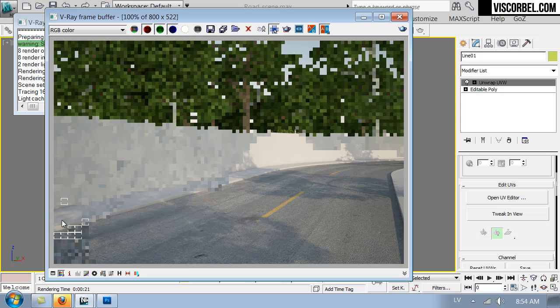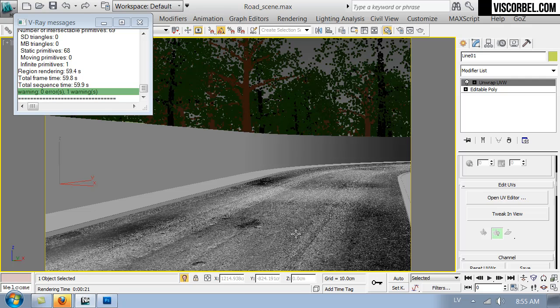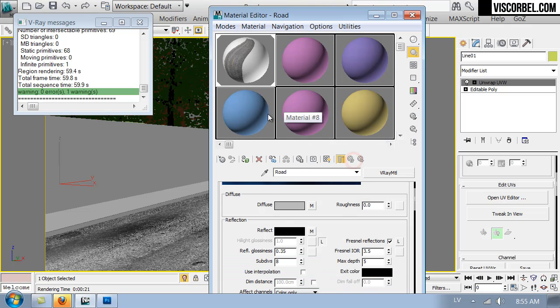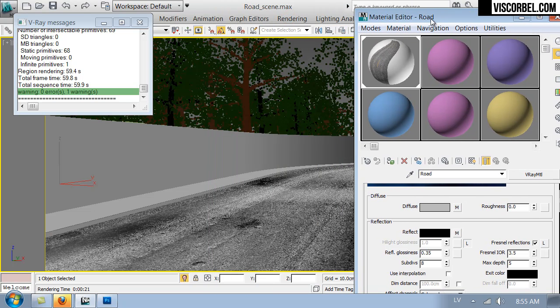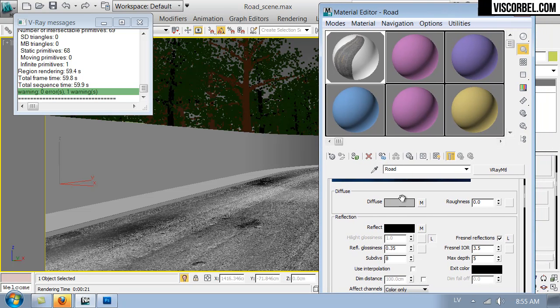Okay, so that's a pretty nice basic road material. We can add some more detail to it, for example, by adding some sand along these edges here. In the real world, the edges along the sidewalk or the border are where some sand or dirt gets collected when the rain falls. It washes it away from the center and it kind of collects along the edges here. So we can try simulating something like that by using V-Ray Dirt Map in the diffuse slot.